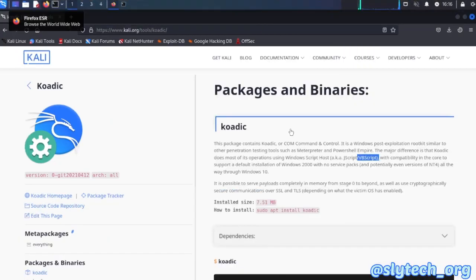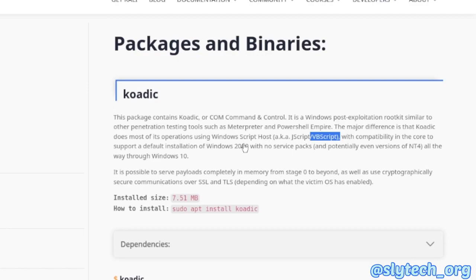So over here we have a tool called Koadic. Koadic basically has a command and control center. It's a Windows post-exploitation rootkit, but no worry, we can also use it during this whole process. And the major difference between Koadic, which is just like Meterpreter and PowerShell Empire that we've talked about on this channel, is the fact that it works using Windows Script Host, otherwise known as VBScript. So it's more conversant with the Windows system and can interact with it, enabling us to take full control of it while just pwning the system.